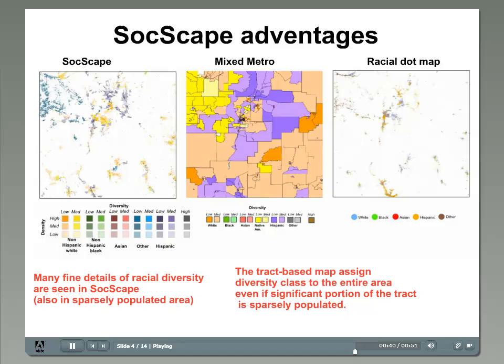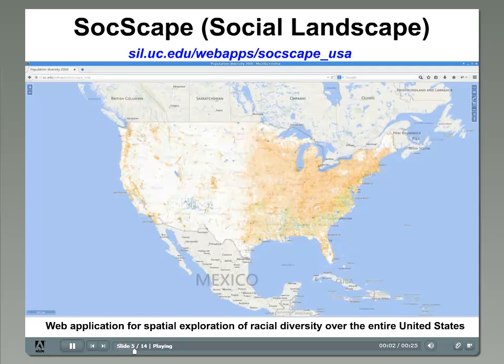Mixed Metro map suffers from poor spatial resolution. It assigns a diversity type to the entire census tract, even if most of the tract area is uninhabited or sparsely populated. SocScape provides a valuable alternative to the Racial Map or the Mixed Metro website. On one hand, like the Racial Map, it features a seamless modern interface, and provides information at high spatial resolution. On the other hand, like the Mixed Metro, it provides information on neighborhood diversity types, a form that, when downloaded, can be utilized for further analysis.